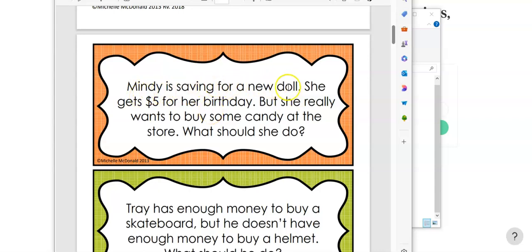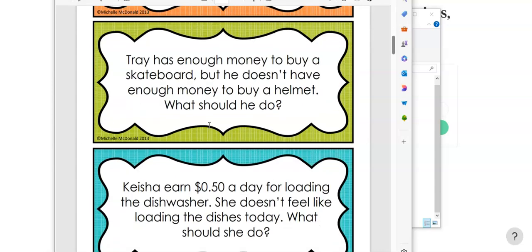You know, Mindy is saving for a new doll. She gets $5 for her birthday, but she really wants to buy some candy at the store. What should she do? There's obviously lots of different answers because there's cost versus benefit, and each person gets to make their own choice with how they would spend their money.